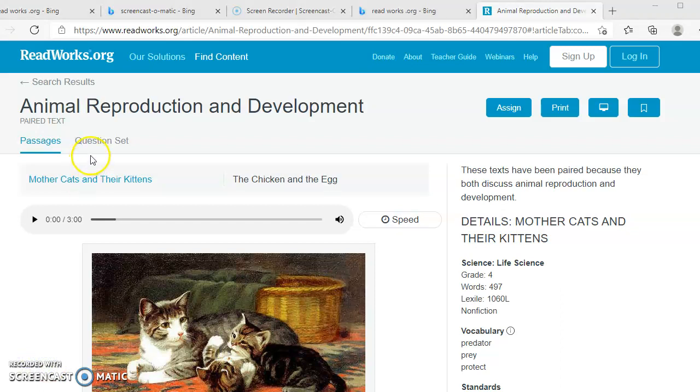After the students have read both articles, there's a question set here. There will be 2 questions on each article, and then there will be an open-ended question for the students to compare and contrast both articles.